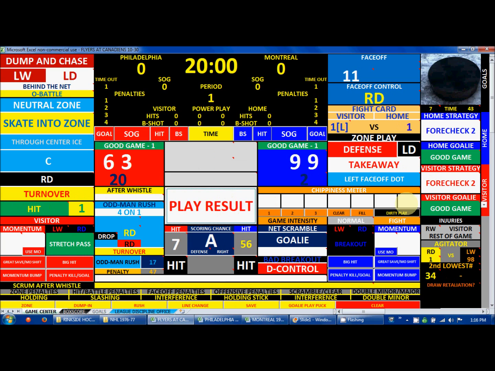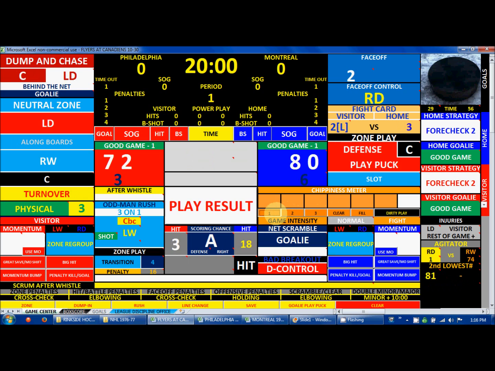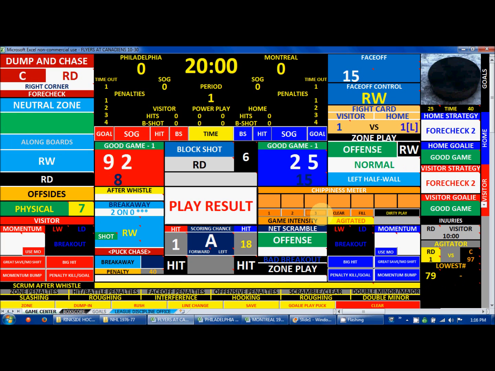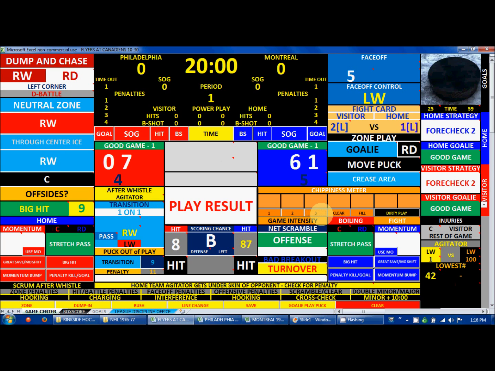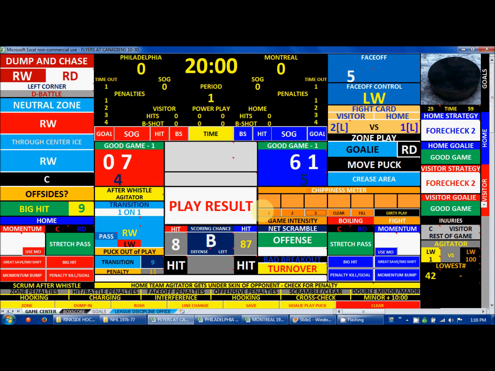All right, as we continue down, this is the chippiness meter. As you start to hit these buttons, the chippiness meter gets full. We keep clicking it. The game intensity elevates from normal to agitated. If you keep clicking it, it's going to get up to hot, and then after that, boiling. And as that happens, and after whistle, scrum is showing and fight is showing at the same time, then the players drop the gloves and they have a go at it. And when we scroll down, I'll show you a little bit more about the fight card.